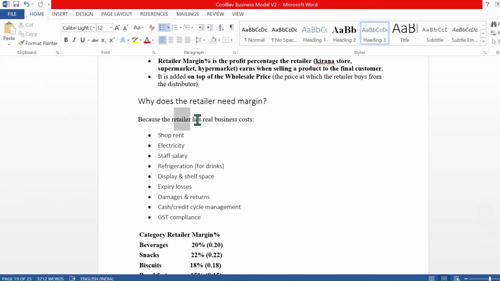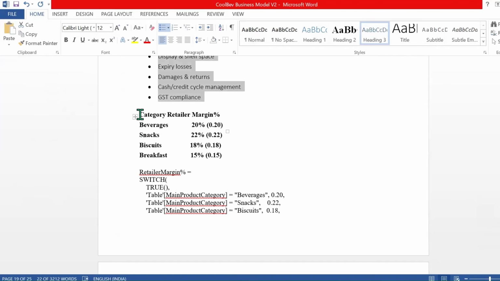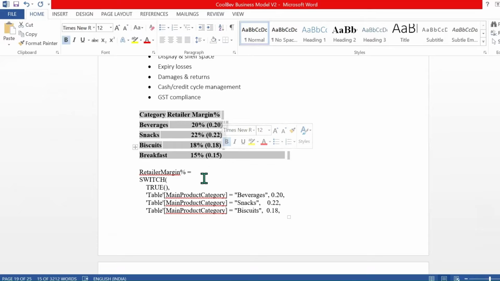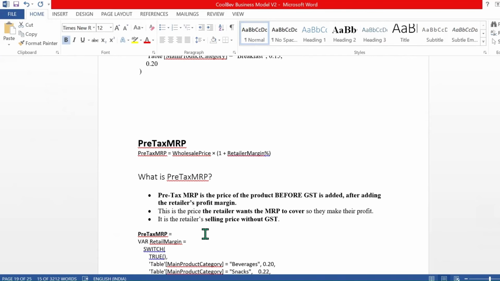So because the retailer has business costs, shop rent, staff, all these, again, the category retailer margin, they add some margin on it. So what do we do?